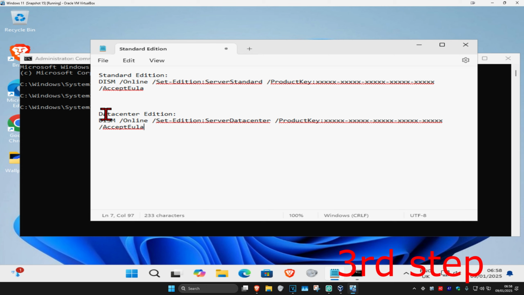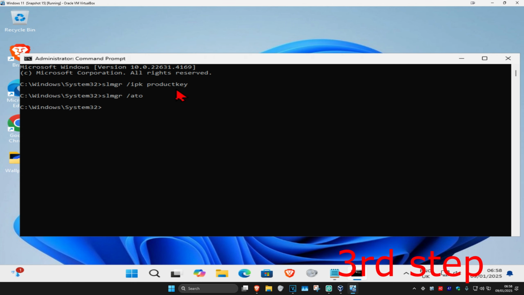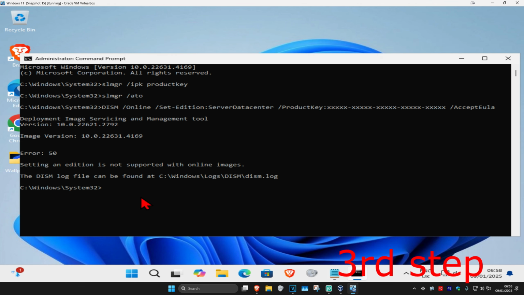So let's say that I want to get the Datacenter Edition. I'm going to highlight over this. I'm going to do Ctrl+C to copy it. And then come to CMD. And then do Ctrl+V to paste it. And then click on enter. And then this should now fix your problem.